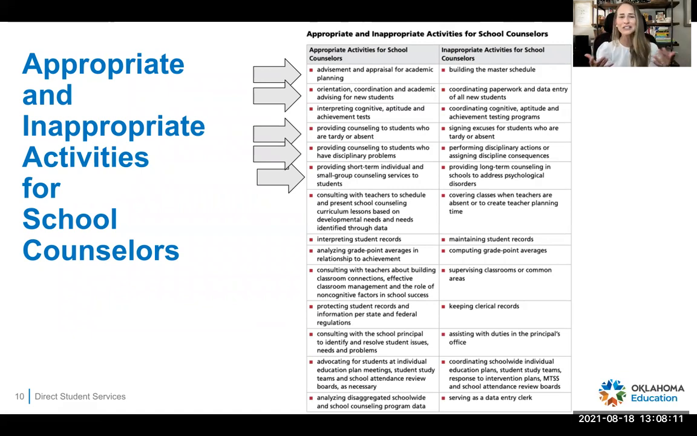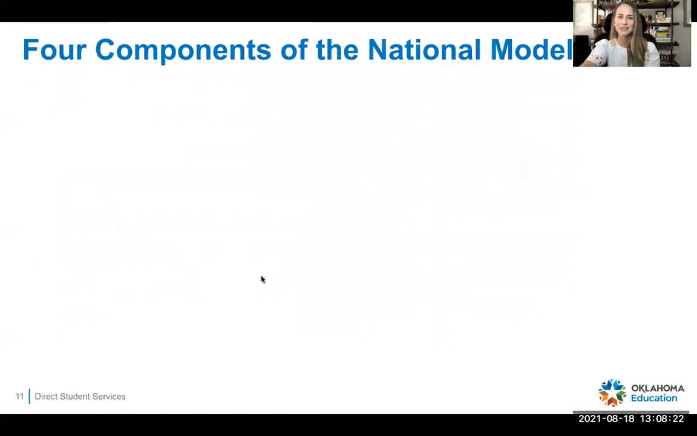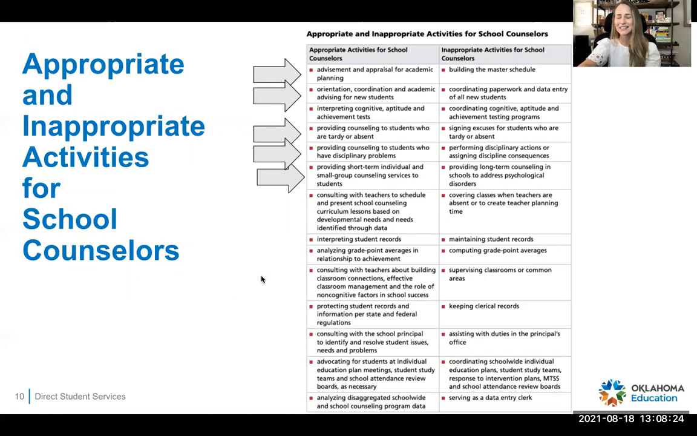Of course, we want that face-to-face interaction with students. And you can see there that that might look like several different things, and that's what we're really going to be talking about today. I just wanted to point this out to make sure you are really wrapping your head around how important it is that we provide these direct student services.